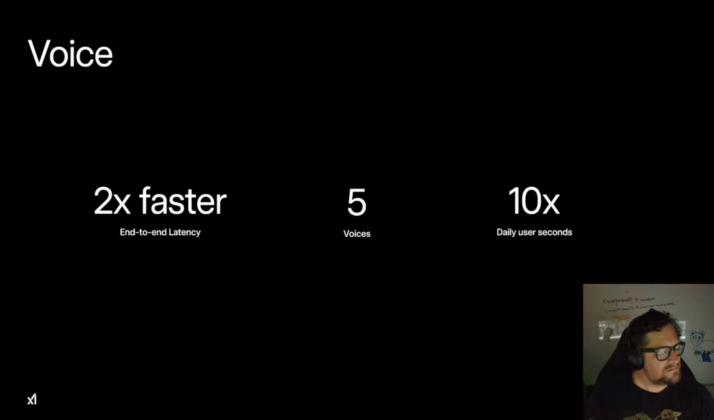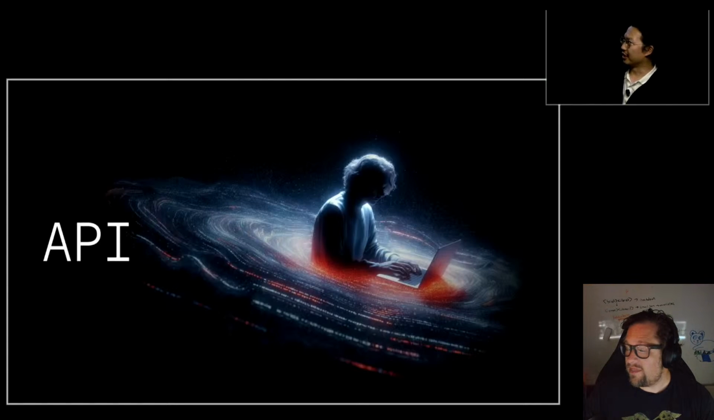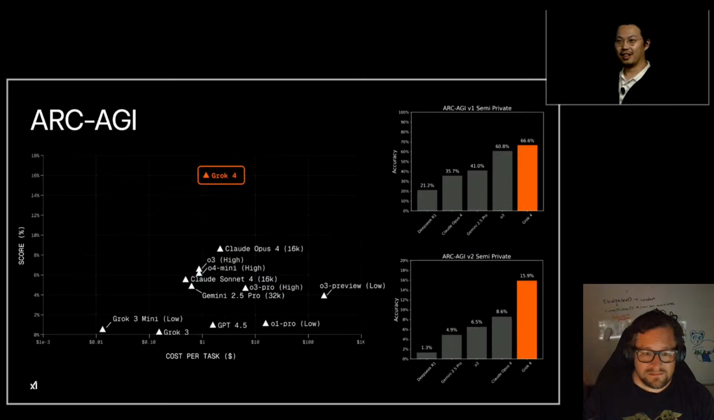Yep. So since the launch of the voice model, we actually see 2x faster end-to-end latency in the last 8 weeks, 5 different voices, and also 10x the active users. So Grok Voice is taking off. Now, if you think about releasing the models, this time we're also releasing Grok 4 through the API at the same time. So we're very excited about what all developers out there are going to build.